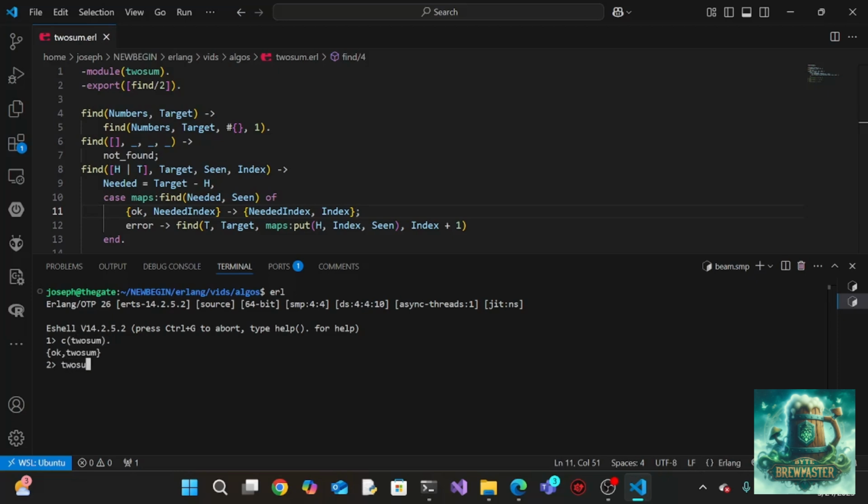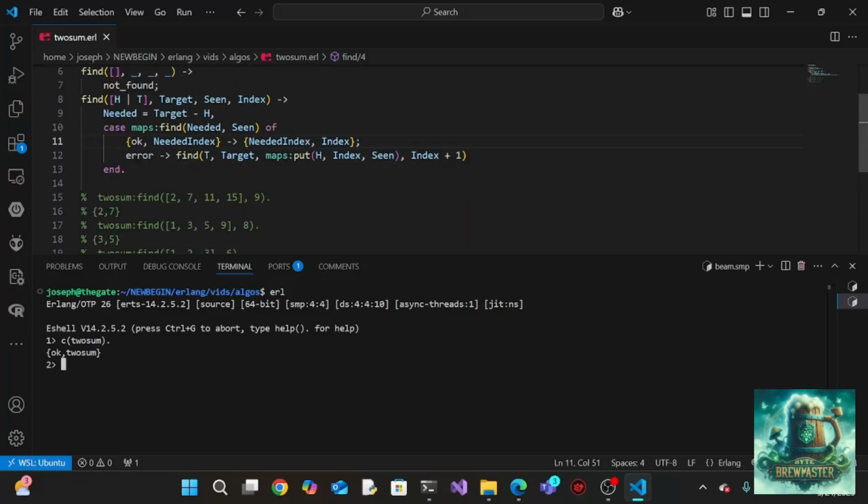And then we can do two-sum, and actually, I put this here so I wouldn't have to type it all out for everyone. So we'll just do this. We'll do two-sum find, and we can run it. And there we go. We get 1 and 2 because Erlang indexes start at 1. Like I said, pretty cool. I think all the best languages do that. Lua, Erlang, best of the best there, right?